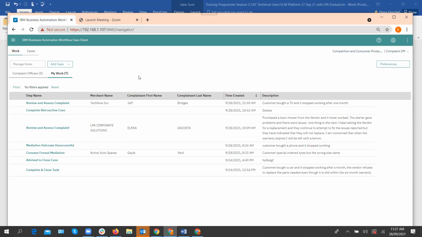I'm going to show you first of all, you can look at the existing cases in here and you can launch cases manually. Before I take you into how to launch cases manually, I'm going to show you the cases that are already resident in your in-basket. So you can see this one here says review and assess complaint, and that was launched on the 28th, well, today, a few minutes ago.